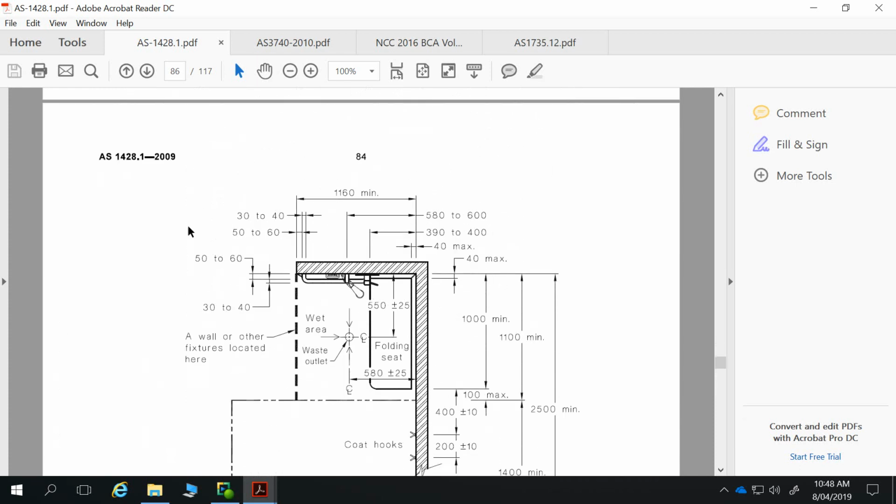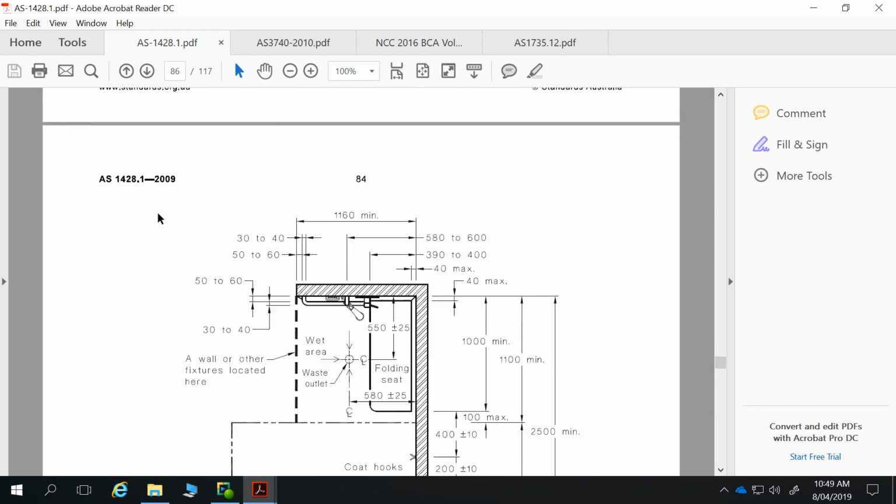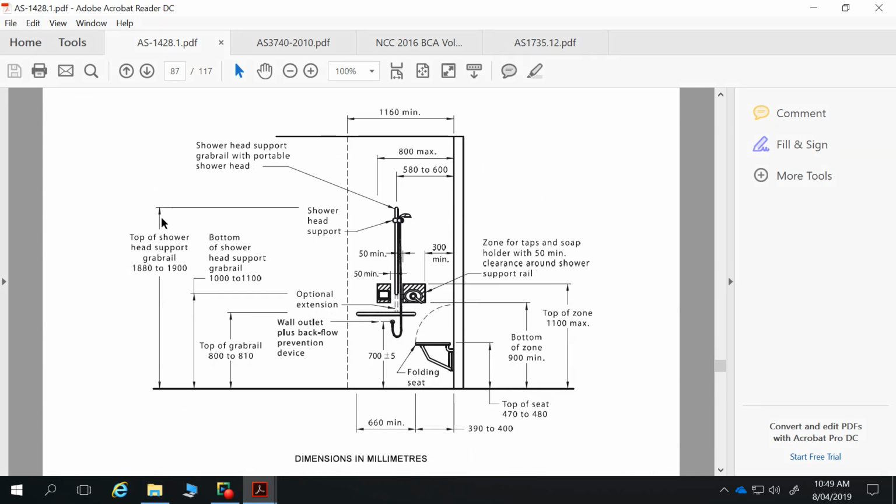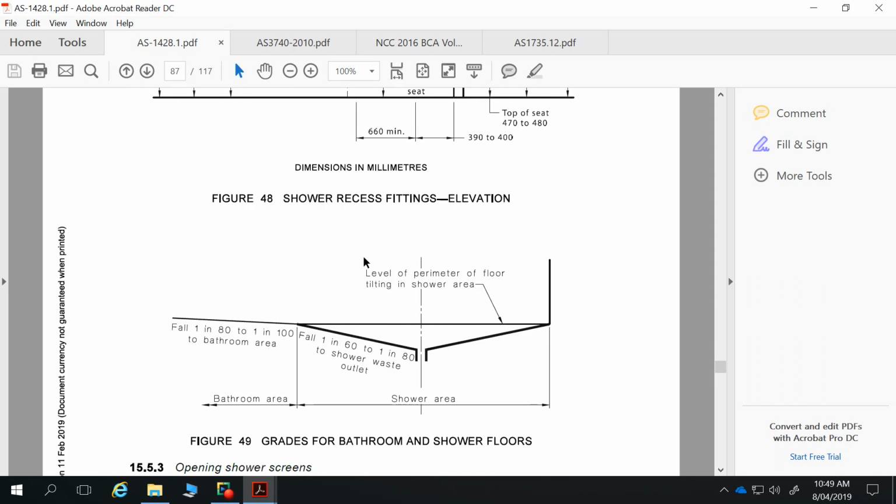So once again, you're going to have those notes that your shower areas comply with AS 1428.1. So given that, here we have our diagram showing in elevation the shower rose on a 1200 millimeter hose and the location of that shower rose. Also, I'll draw this to your attention, and we'll go into this in a minute.